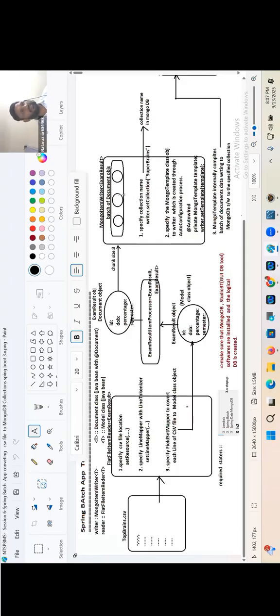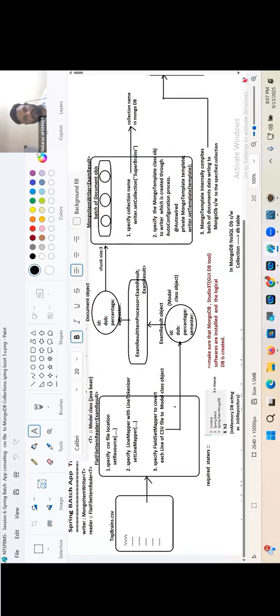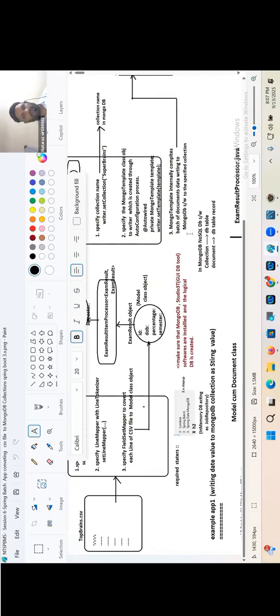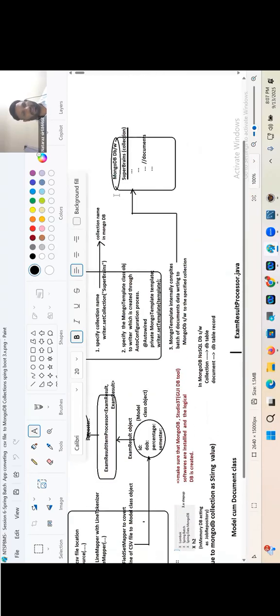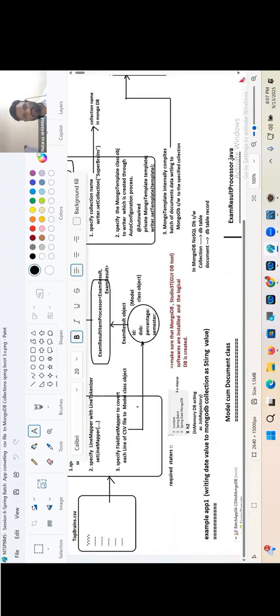Bunch of documents, guys. Okay, there we specify the collection name. What collection? In the Mongo item writer object, there you have to mention the collection name. And you have to create a Mongo template object and specify that object. Create the Mongo template object that comes through autowiring, and specify the Mongo template object, guys. The Mongo template object internally completes batch record insertion by calling the insertAll method, whatever it is. That will insert into the collection, happily, guys.